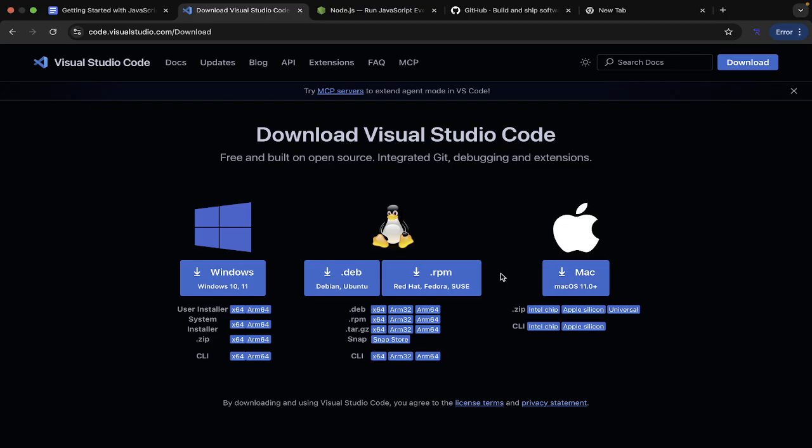So we're going to go ahead and download VS Code for our PC. In my case, I'm using a Mac, so I can download that for a Mac. But I already have mine downloaded. As such, I am not going to need to download it again.